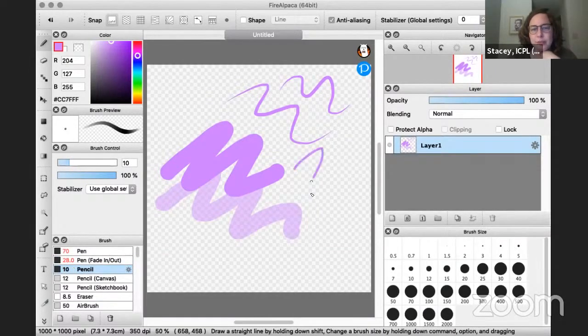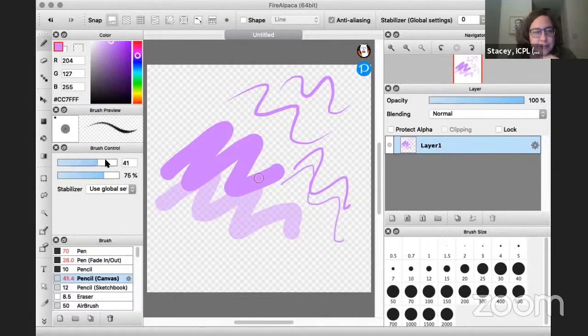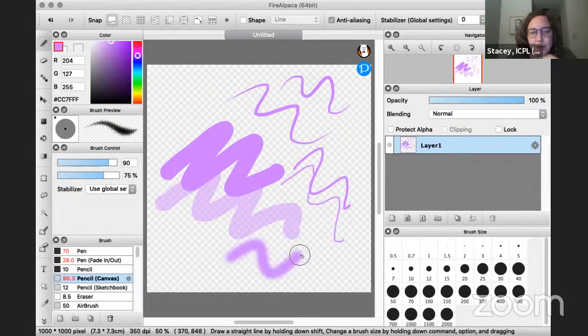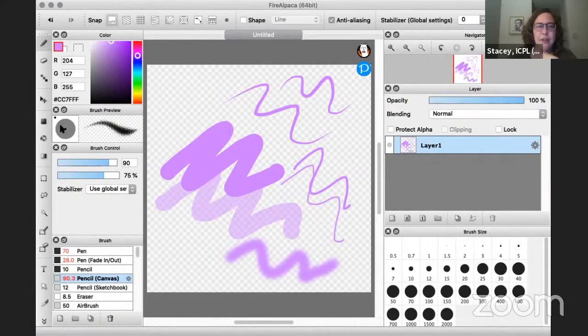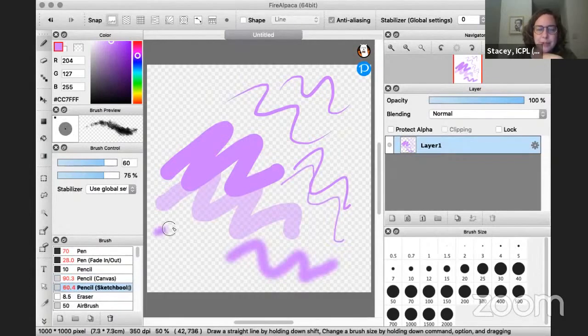Pencil, I'll show you what pencil does. Pretty predictable. This canvas version is kind of scratchy. If I bring up the size, see how it looks sort of like spray paint on the edges. You can kind of tell that that's gonna happen by looking at this part of the preview too. You can tell pretty obviously there as well. Sketchbook does something similar where it gives it an unpredictable edge, things like that.